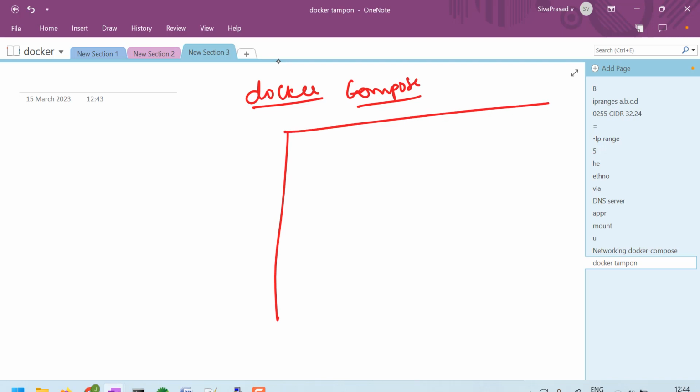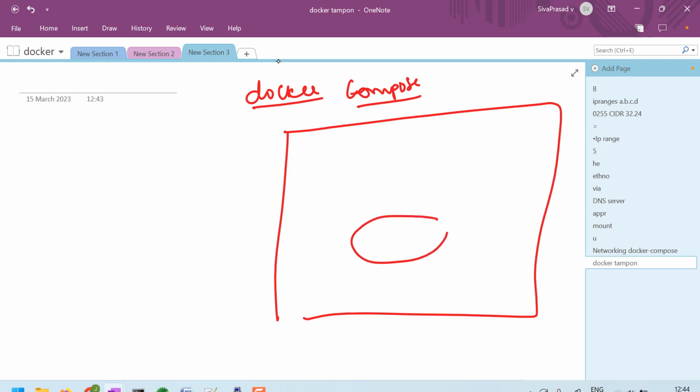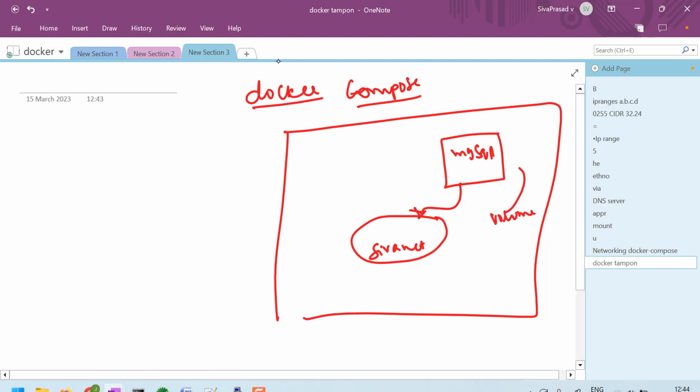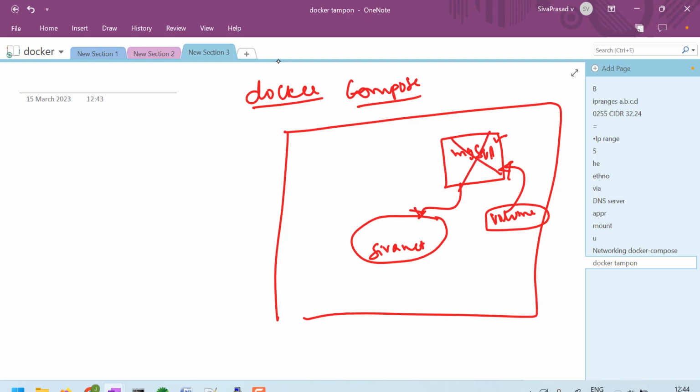Assume that this is my machine where I have Docker installed. I want a network to be created first. Let's assume the network name is Siva Net, which is a bridge network. Then I want to start a MySQL container and I want this MySQL container to be attached to this network. Also, I want a volume on the host to be mounted onto this container so that whatever data this MySQL database is writing will be written to the volume, so that even if the container crashes, my data will not be lost. This is my requirement.